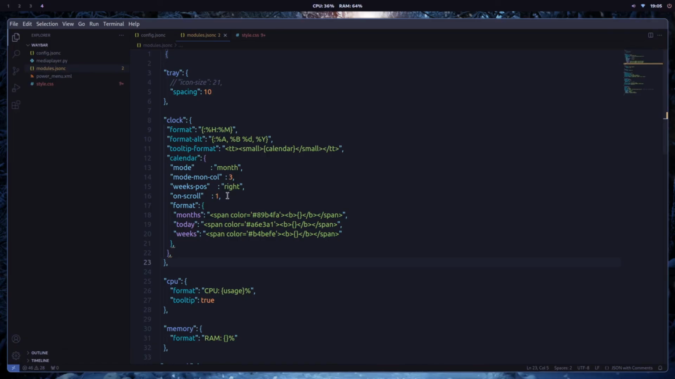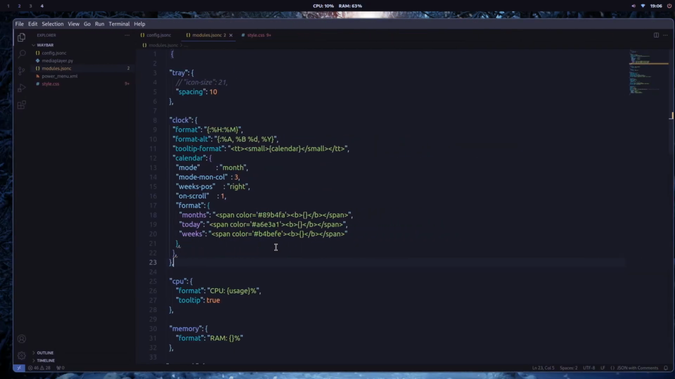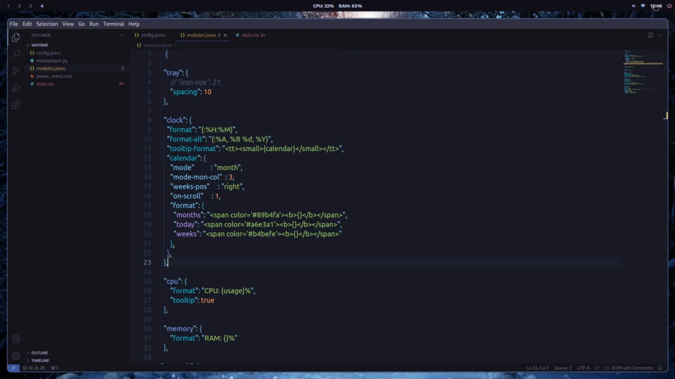On scroll 1, if you look at the wiki, you should scroll months by one, backward or forward, but for some reason that doesn't work for me. No matter how I scroll, nothing happens. I don't know why. And then you can also color the calendar a little bit differently. For instance, my month, that says Prosinac 2024, is one color, today is another color. So currently, I don't know if you can see on the screen, it's green. I can't show you with the arrow because as soon as I remove the mouse from the clock, the tooltip is gone. And then the numbers of the weeks are in a different color.